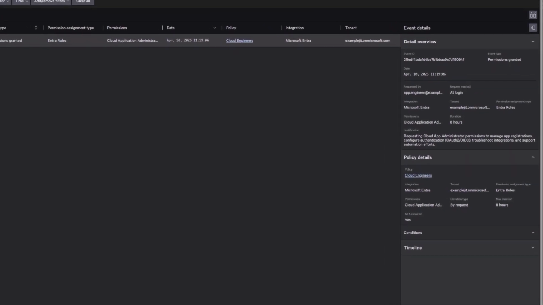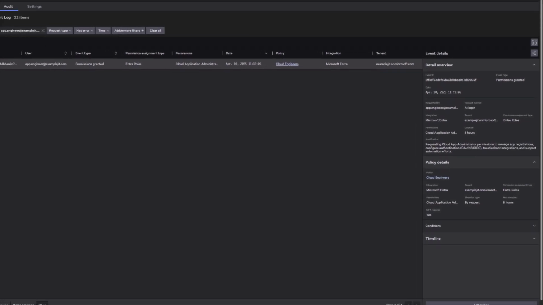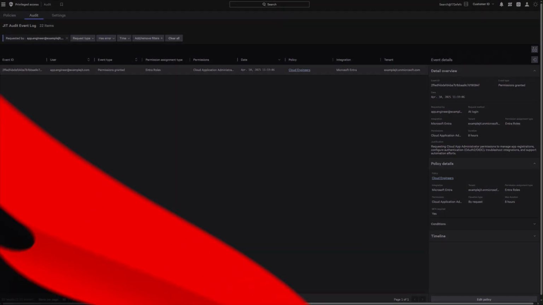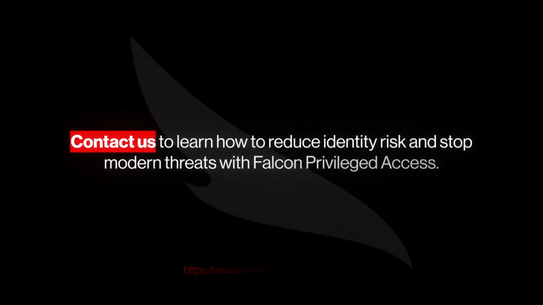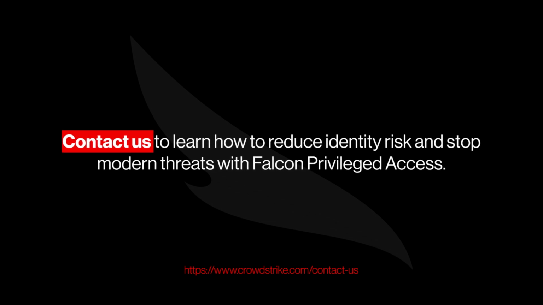Falcon Privileged Access stops adversaries with just-in-time privileges, ensuring only the right identities have the right access at the right time. Contact us to learn how to reduce identity risk and stop modern threats with Falcon Privileged Access.